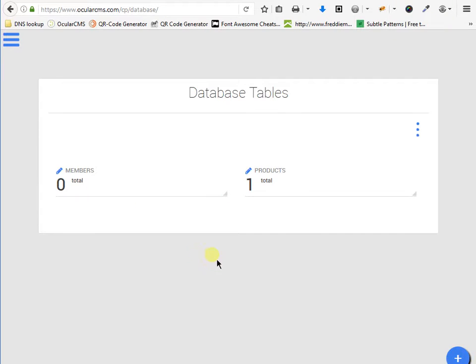And the database is where all of your tables, individual tables, reside. If you have any, they'll show up here, as I see members and products already here. The number for each indicates how many records there are for each table.